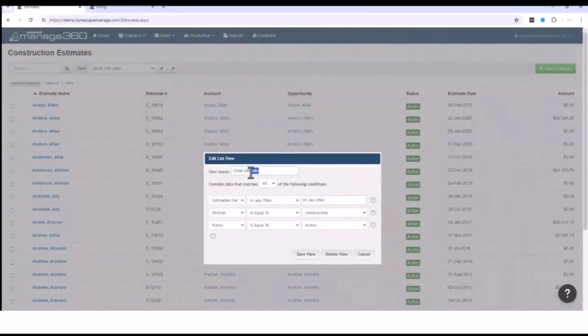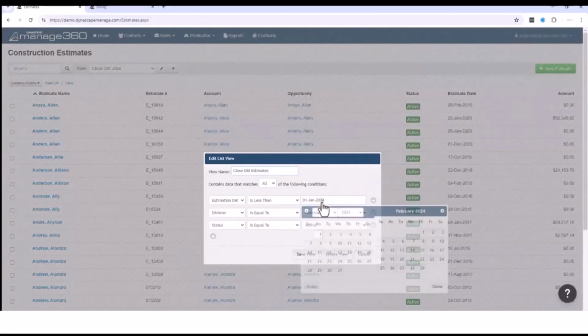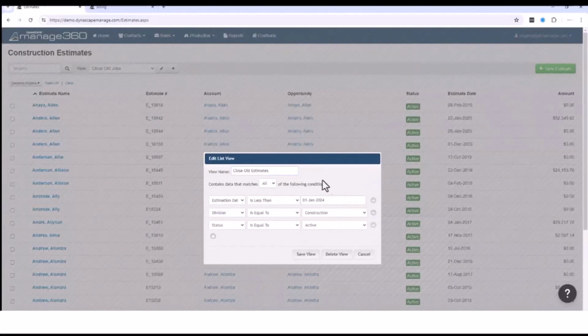So this is not actually a job. These are estimates. And on this page, we have some criteria that needs to be met. What we've done here is we have estimation date is less than January 1st, 2024. So this is showing me any estimates that were created before January 1st, 2024. They also have to be in the construction division, and their status has to be equal to active.